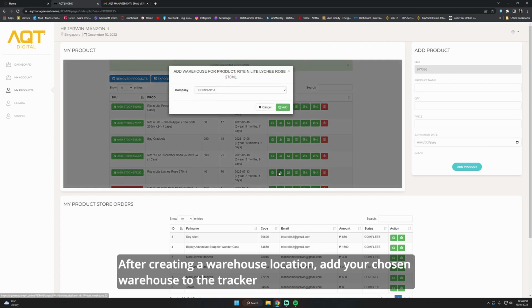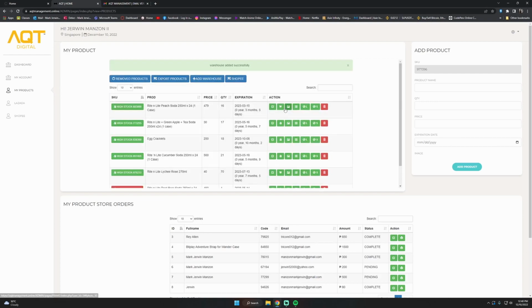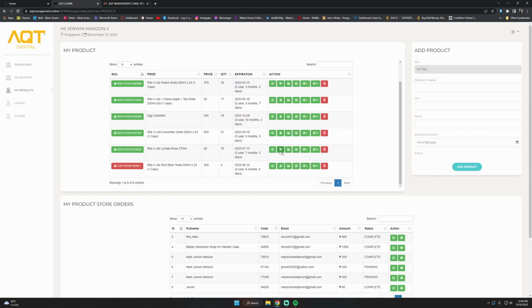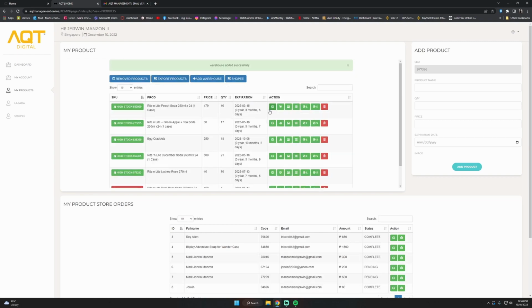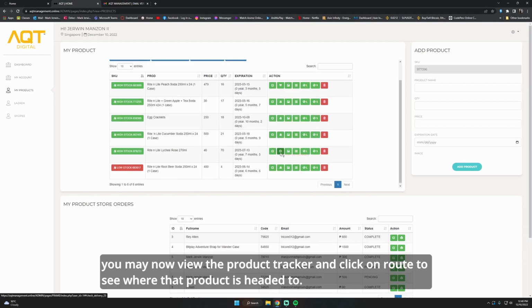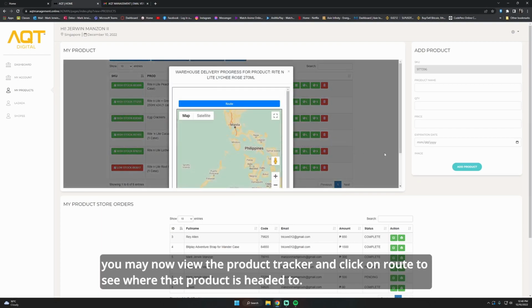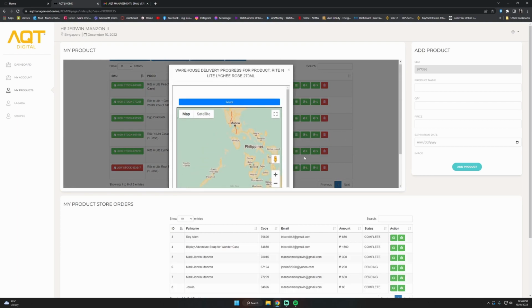After creating a warehouse location, add your chosen warehouse to the tracker. After choosing the selected warehouse, input the quantity of products which will be sent to that warehouse. You may now view the product tracker and click on route to see where that product is headed to.